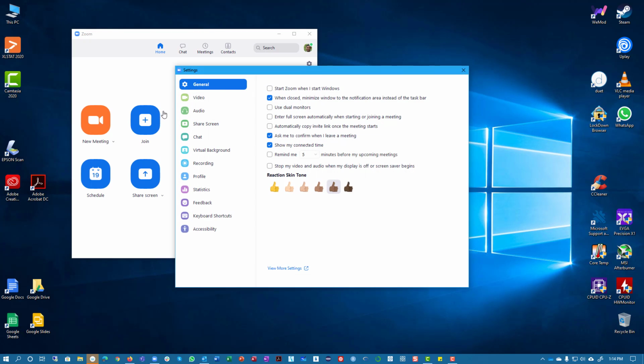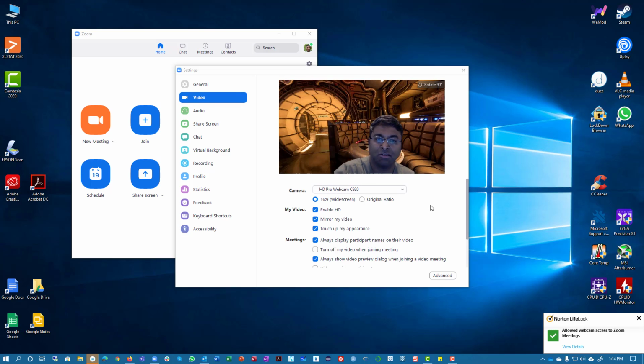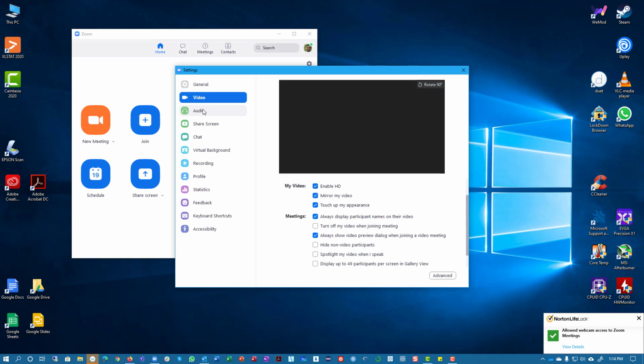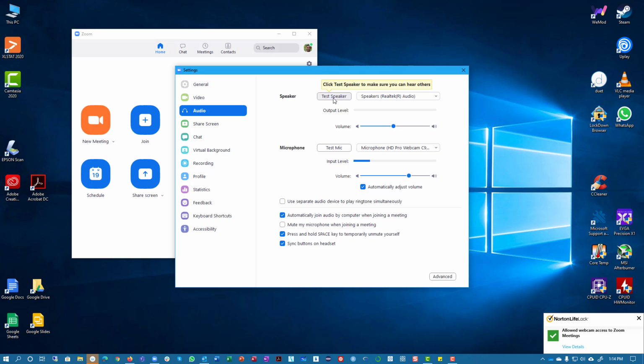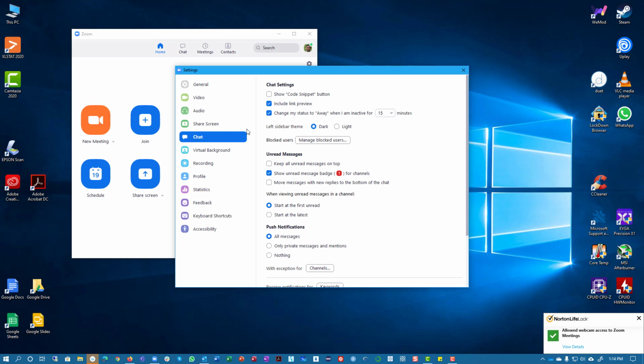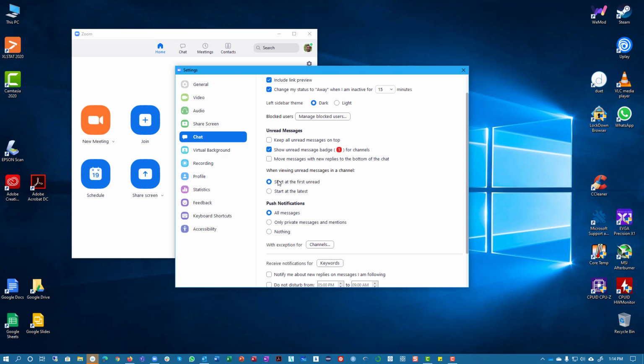So now you can go here. You have some options here. If you want to start Zoom whenever you start Windows, you click this on. If you are using dual monitors, you can click this on for both monitors. And there is a bunch of activities here. This kind of tells you about your video, whether you want your appearance touched up. This sets your audio and tests your speakers. This talks about options for share screen. This is about the chat window.